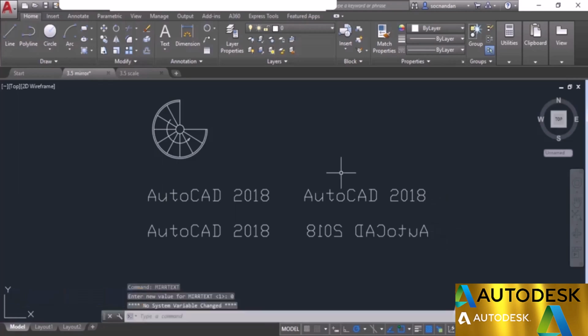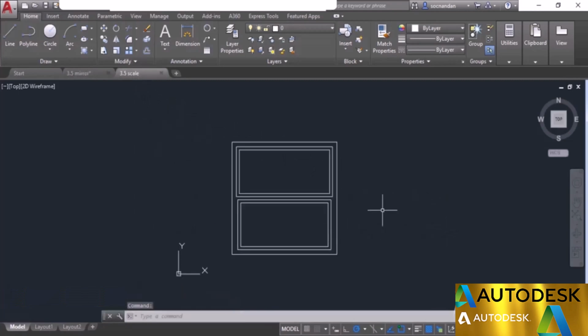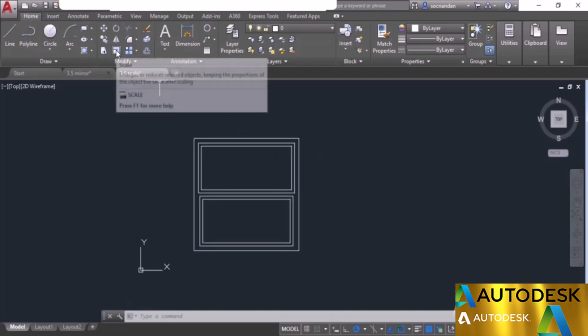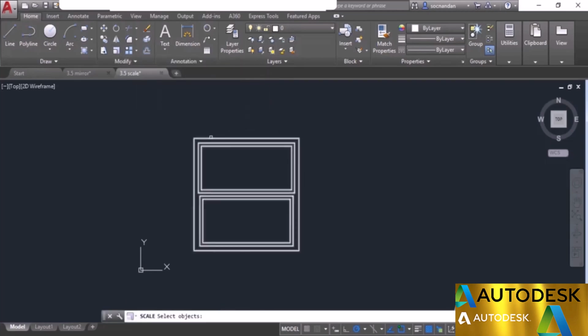Now let's look at the scale tool. Here we have a simple geometry, and let's assume that we want to increase the size of this geometry. In order to increase the size, you can use the scale tool. Simply select the scale tool on the modify panel, select the object, press enter, and now look at the command line. It prompts you to specify the base point. The base point is the point which will remain fixed when the object is elongated or contracted. So when the size of this object changes, the base point will remain fixed.